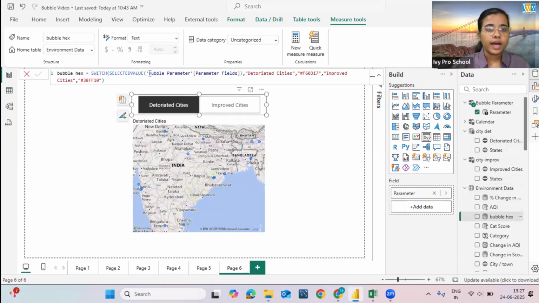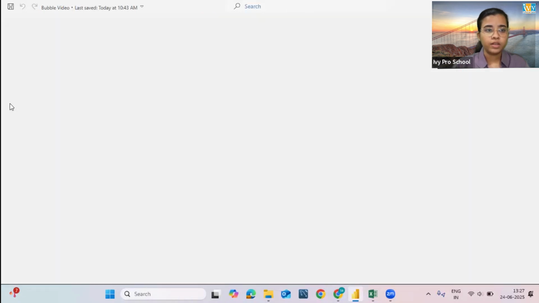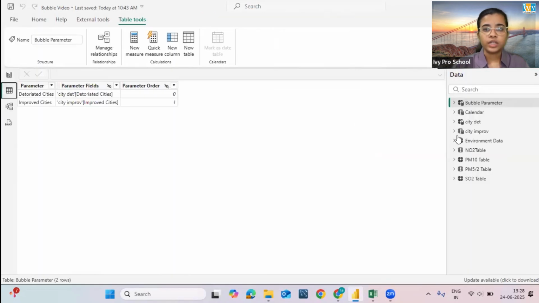Over here, I have written bubble parameter fields. But technically, if I go to my bubble parameter table, over here, I should have got parameter name instead of parameter fields. I should have used bubble parameter because here deteriorated cities and improved cities are written. So instead of dropping parameter field in my formula, I should have written bubble parameter.